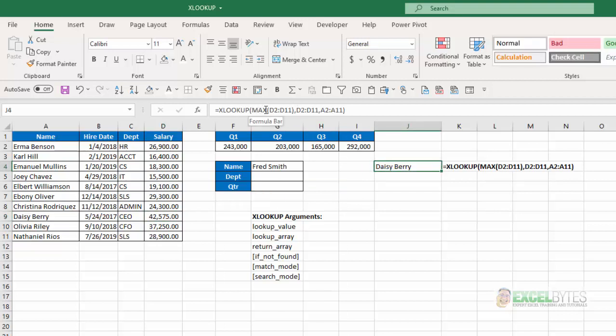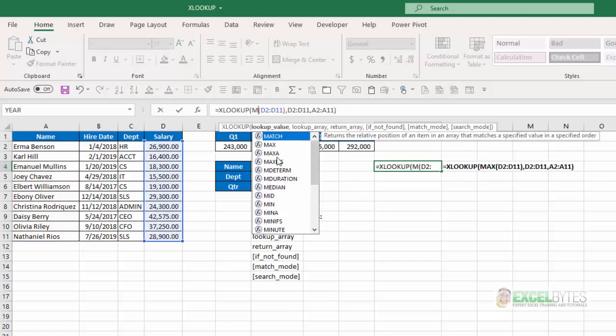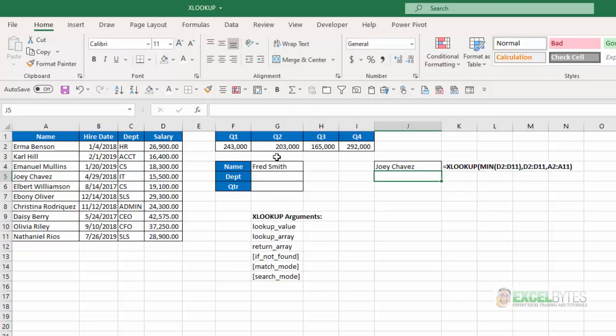Same thing if I want to do minimum, all I would need to do is change this to min, hit enter, and Joey Chavez, $15,500, has the smallest salary on the list. Now let's take a look at how the search mode, which is the last argument in the XLOOKUP function, works.